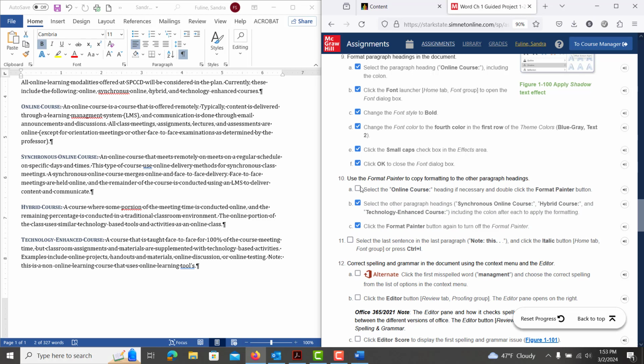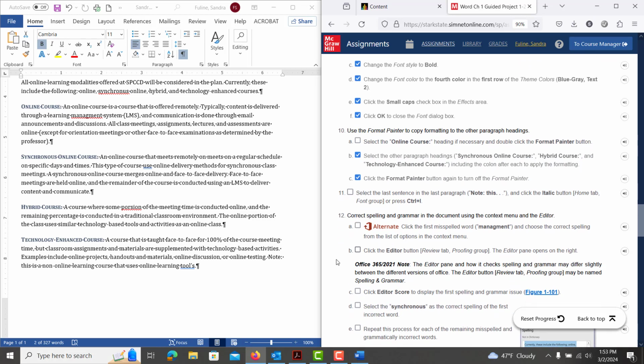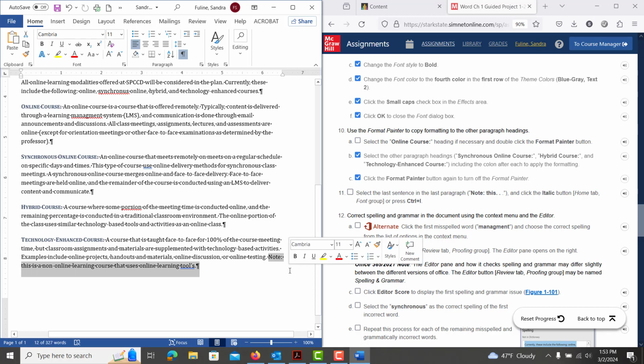And then number 11 asks us to select the last sentence of the paragraph, and we're going to choose the italics. So I'm going to click right here before note, and I'm going to hit Control I, or you can hit the italics in the Home group in the Home tab on the font group.